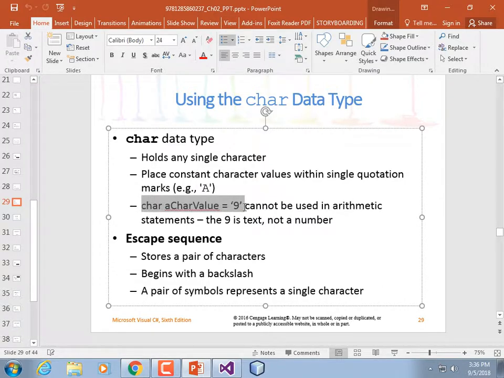Note that if you store something as a character, it's not a math value. This is a 9 in ASCII or Unicode. It's not a 9 that you can do math with. You can't do 9 times 2, if one of them is in quotes, and get 18. We could try that.